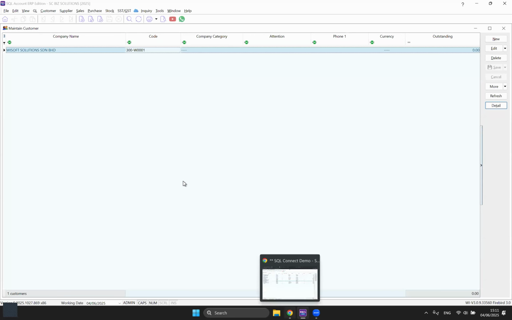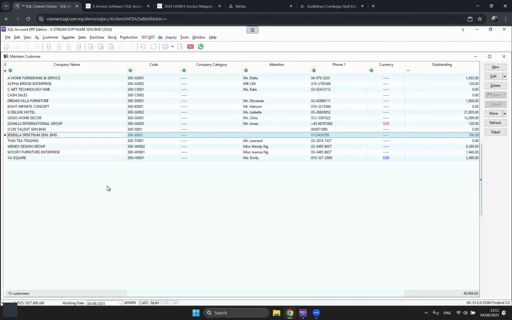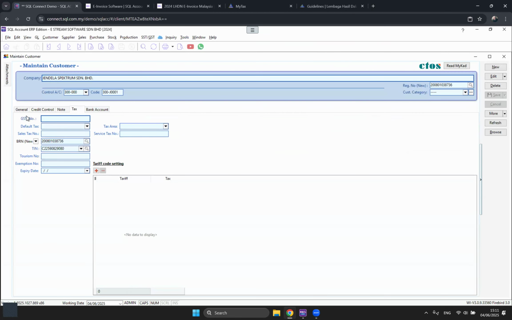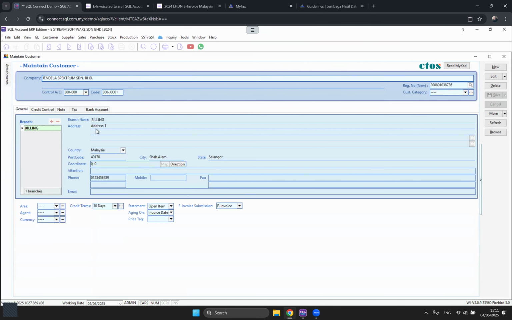Okay, so we come back to here. This is how you search for the TIN number. We have two ways. After you have done the TIN number, inside the customer there are still other settings you need to do. For the address, I think you already updated it here, so you can skip this one. But this is a mandatory field.